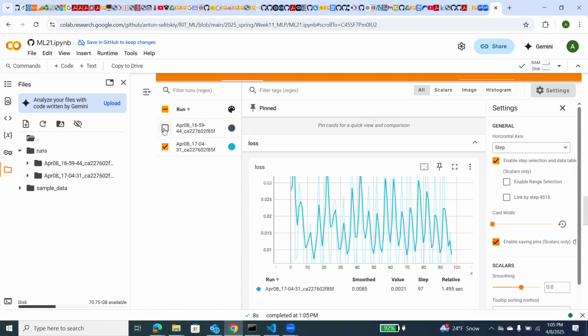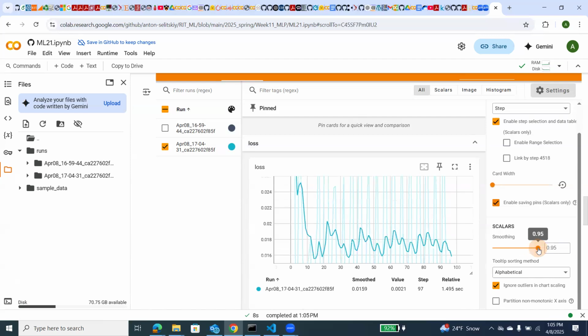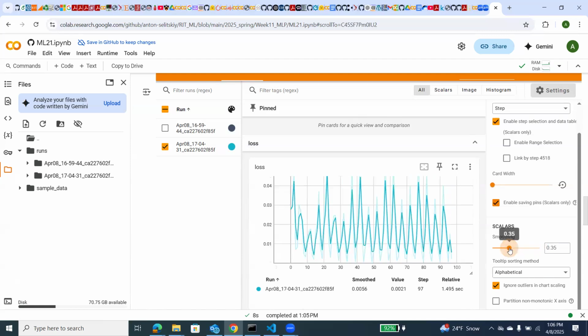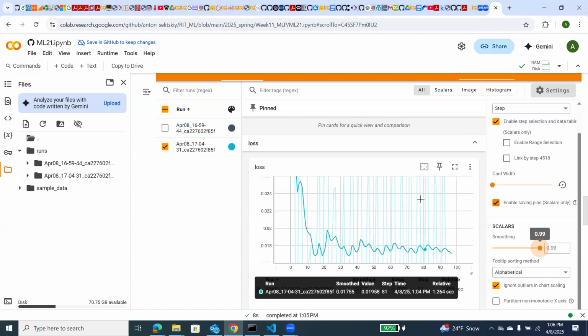Okay, so this is how you can use the built-in TensorBoard. And also it has parameter smoothing. So if you set this parameter high, you will see a smoother trajectory, which represents the trend. If you set this low, it will be more noisy. So it's the same as we used alpha in our code above. So you can also change this smoothing parameter here.